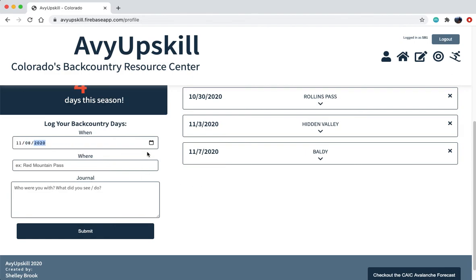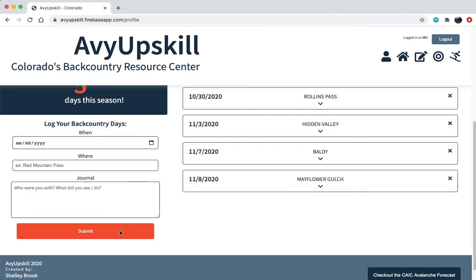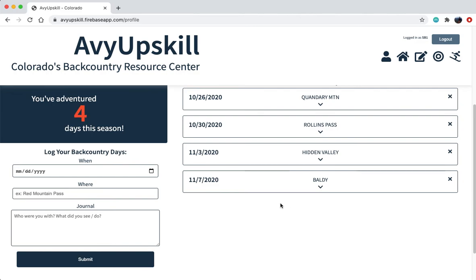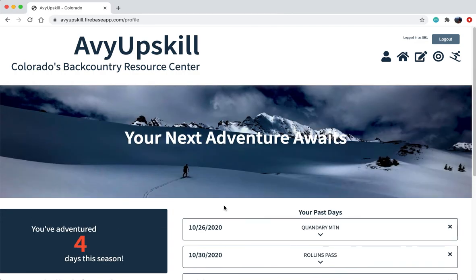So I was out last weekend at Mayflower Gulch, beautiful spot. And I'm going to go ahead and say this was Milo, my pup's first skin. And you can see that renders there too. If you made a mistake, you can just go ahead and delete it off, and you can see the number alters for how many days you have.